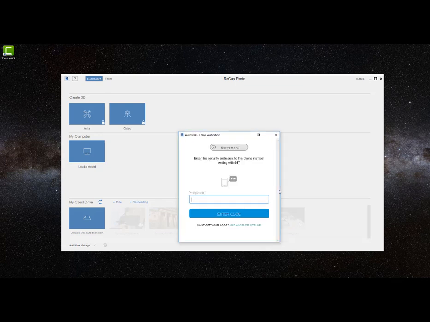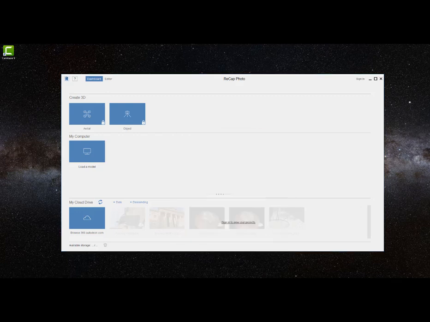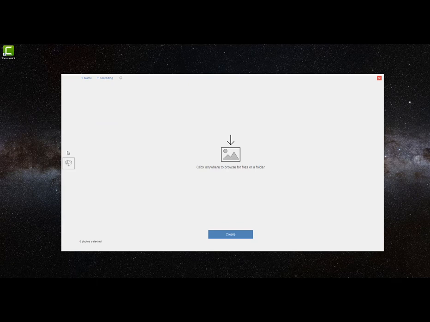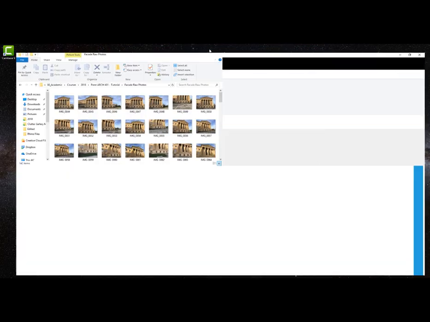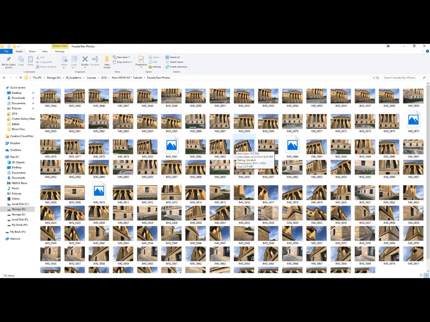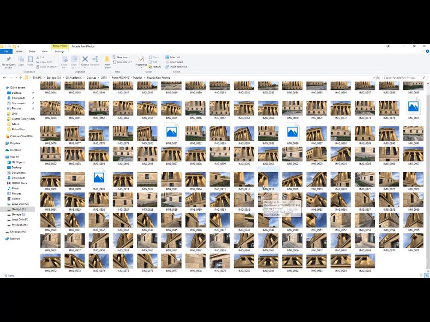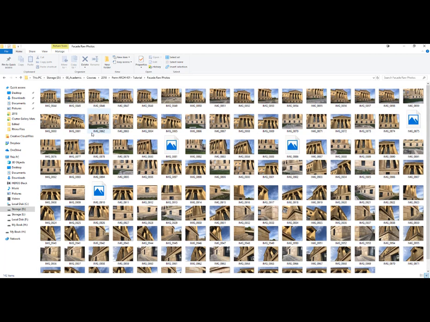Again, I've got another second authentication. I'll be right back. And with that, I'm logged in. I can create a new project by dragging and dropping photos or clicking to browse to my photographs. So let's take a minute to look at what photographs we need for this job. Here you can see 140 photos that I took at the Philadelphia Museum of Art. And some of them are very close, some of them are very far.